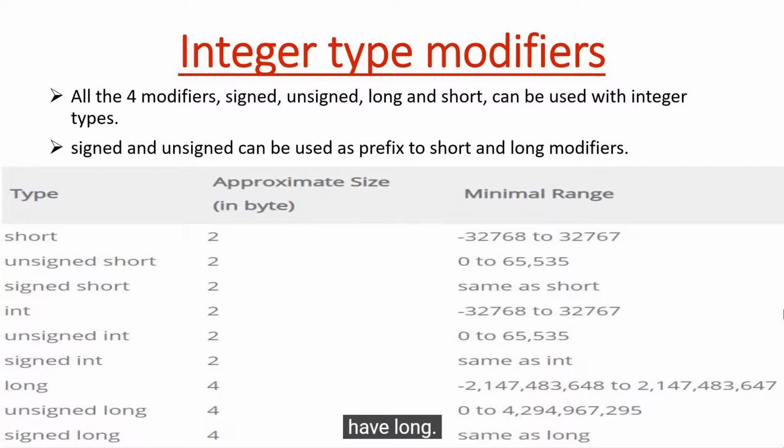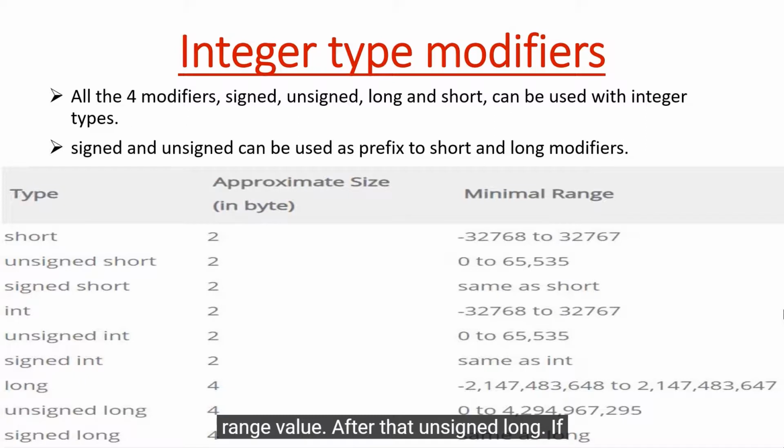Then again we have long, where it will reserve 4 bytes of memory, and here you can see the range value. After that, unsigned long. If you don't even declare it like long int, then by default it will be considered as long int.